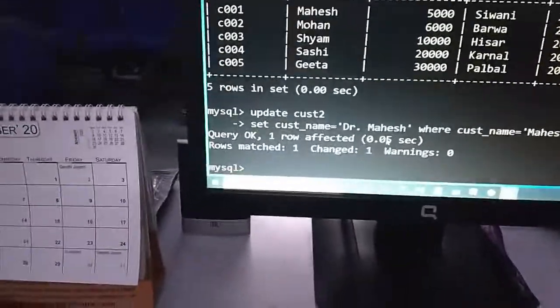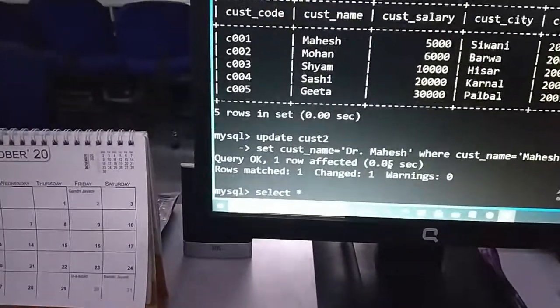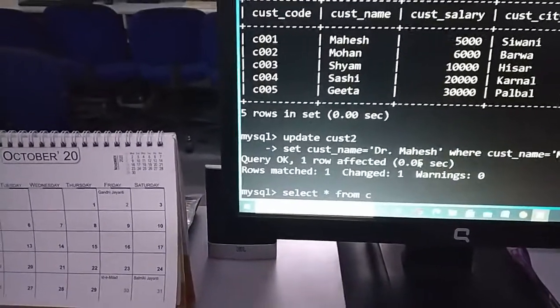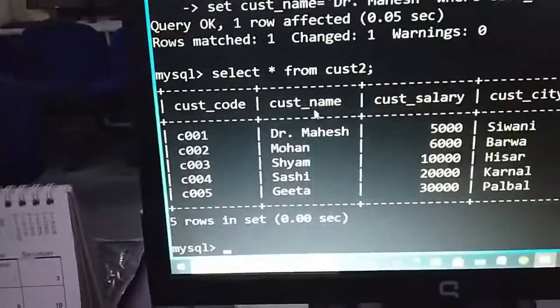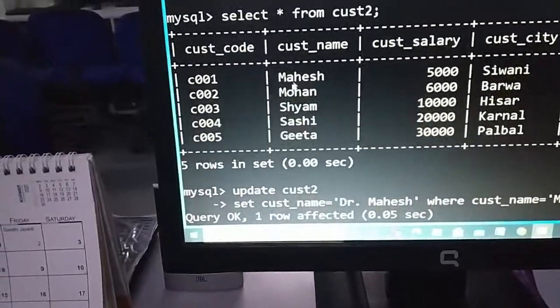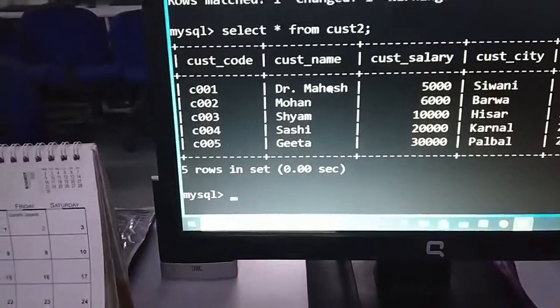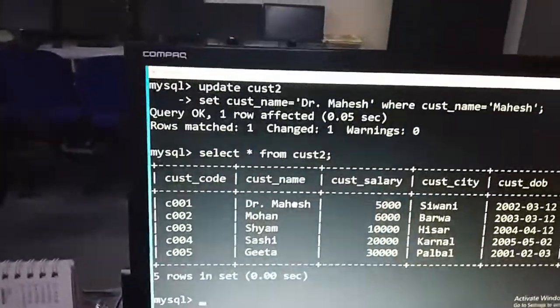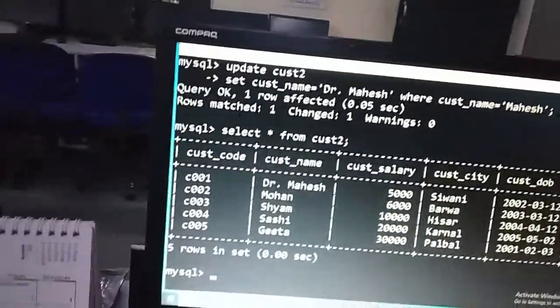Now you just go and check the data. Select star from cust2. What you're seeing here, earlier the name as you can see here was Mahesh. Now the latest data is Dr. Mahesh. So this is how to update the data. You can update any kind of data. I just changed the name.